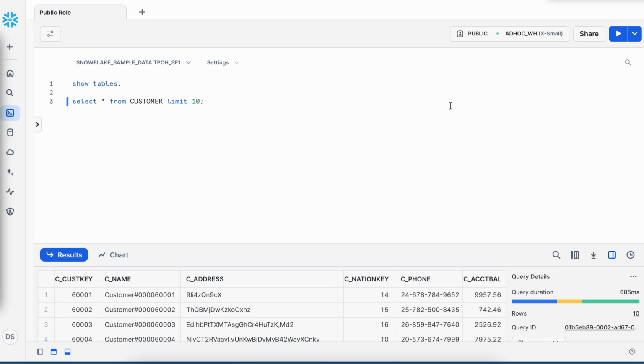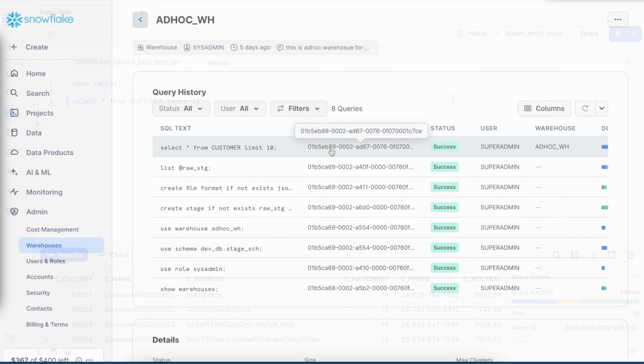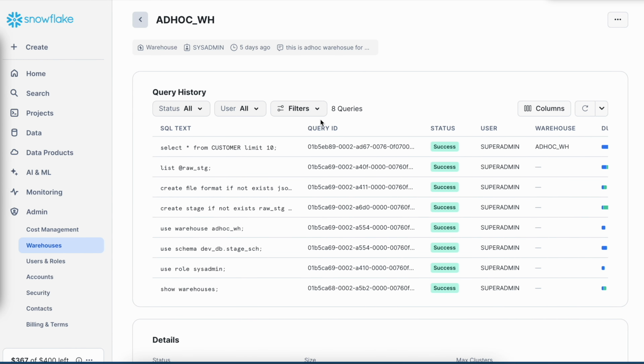Now I managed to get the result because I have usage access, and this ad hoc virtual warehouse already has the auto resume and auto suspend parameters set to true. So I don't need any other privileges to use this virtual warehouse. Good. When I come back to this warehouse screen, I'm not able to see anything on monitoring.